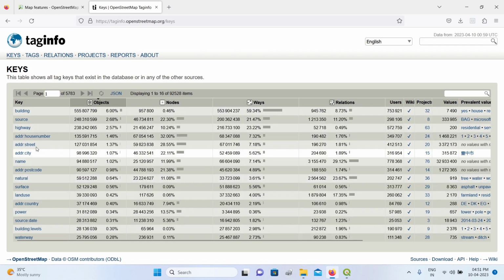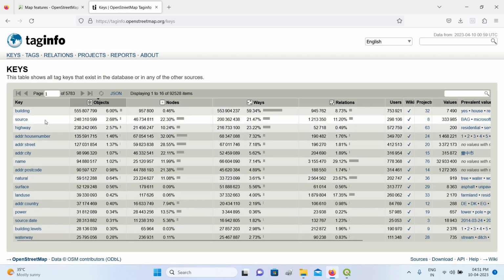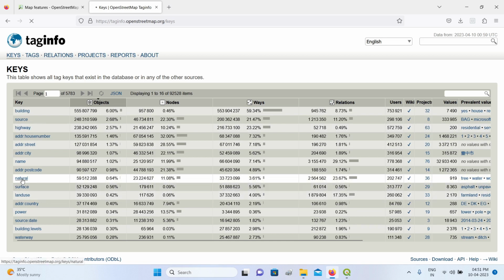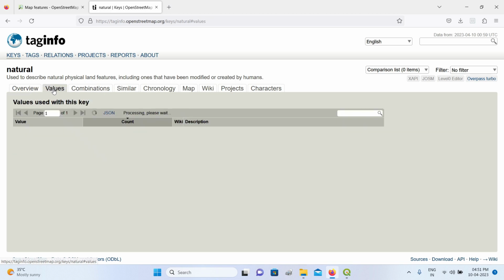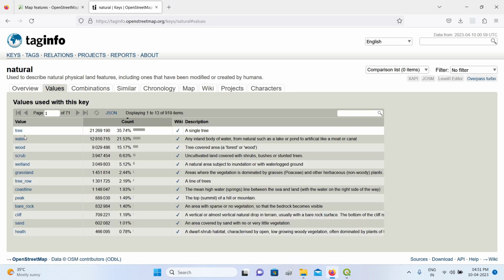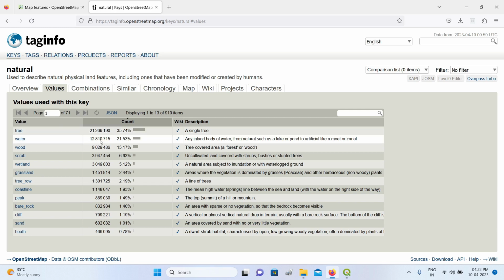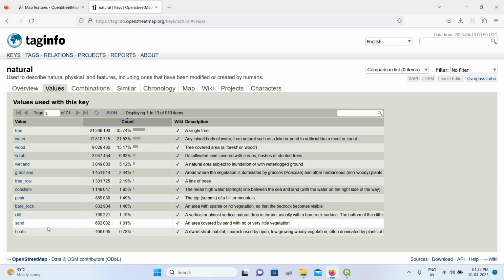So you can look for any key that you are basically interested in. Just click on a key, and then you can come here also and click on values. It will show you the common values that people are using with this particular key. Natural is equal to followed by these values. These are the more popular ones, tree being on top, water, wood, scrub, etc.